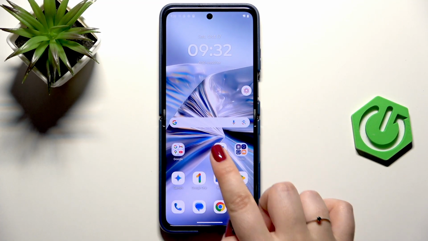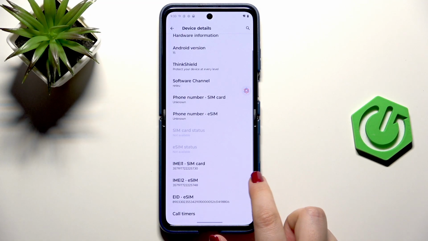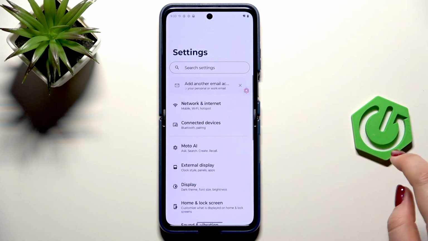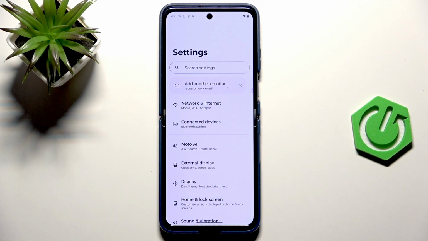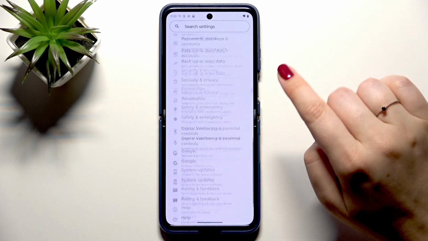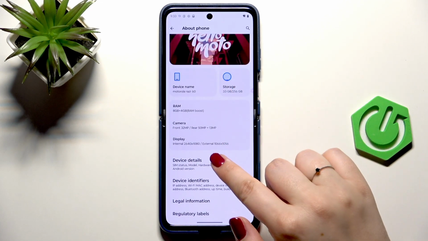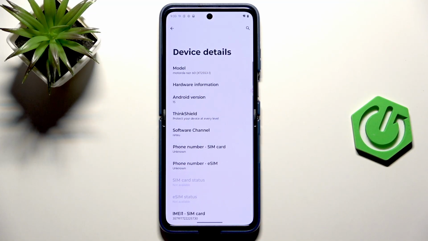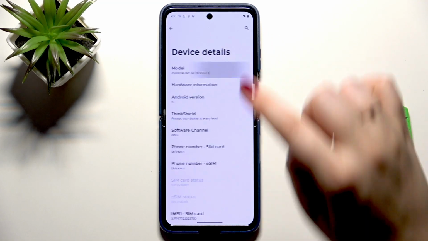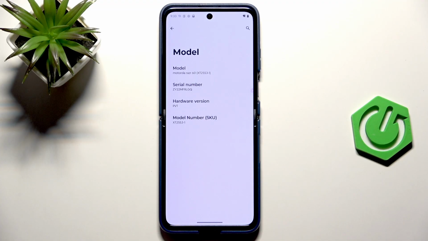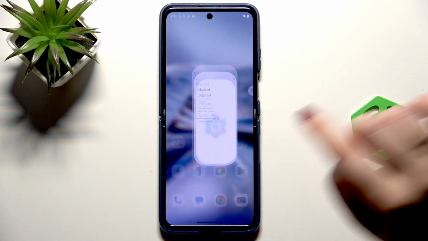And now another way through the settings. So let's open the settings. Here, let me go back to the general list. And now scroll all the way down to find About Phone. Then let's scroll down and go to Device Details. And here at the top you've got the model, so just tap on it. And on the second position we've got the serial number of this device.